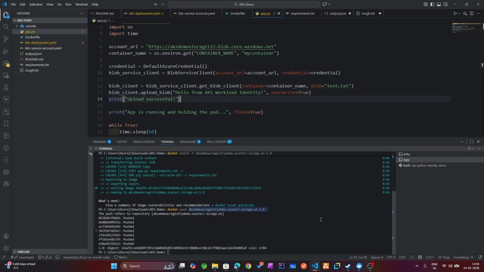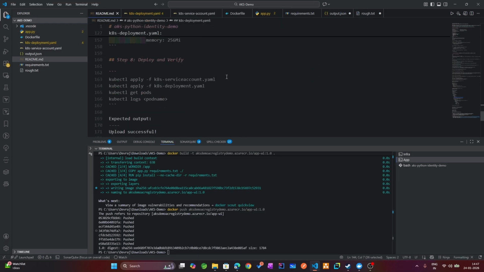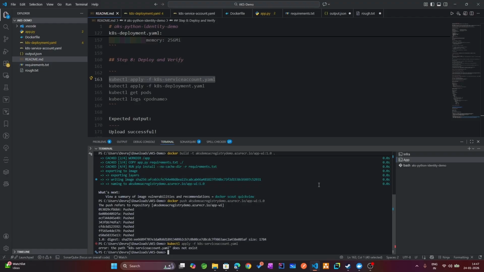Okay, so we are good with all the required scripts, and now the final step is we are at the bottom. So let's apply the service account creation. Oh, path doesn't exist. I must have made some mistake. Why doesn't it exist? Okay, yeah, I think I need to correct it. So I have made a hyphen here. Let's run it.